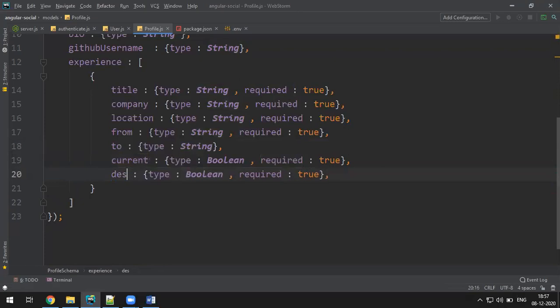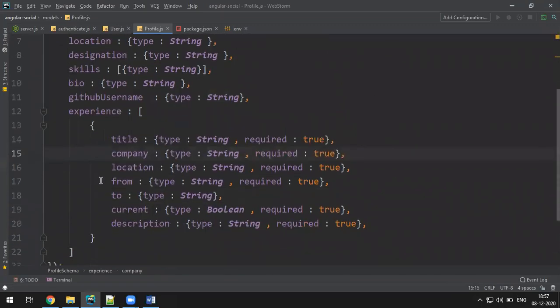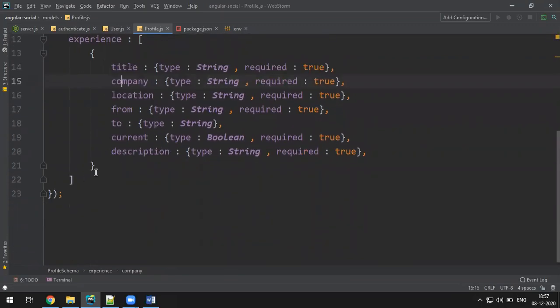Description is extra, something like job description. So description, I'll take this as string, and it is true. Yep, fine. So these things: title, company, location, and all. Yeah, that's fine. This is for experience, and I also make it for education.